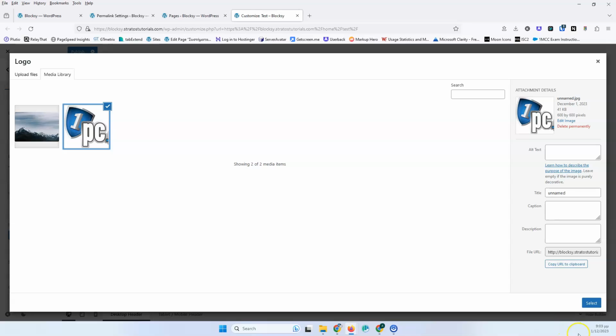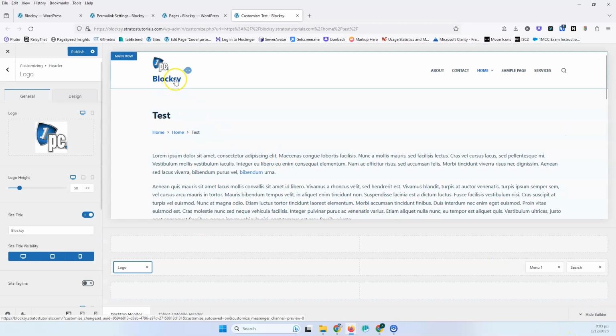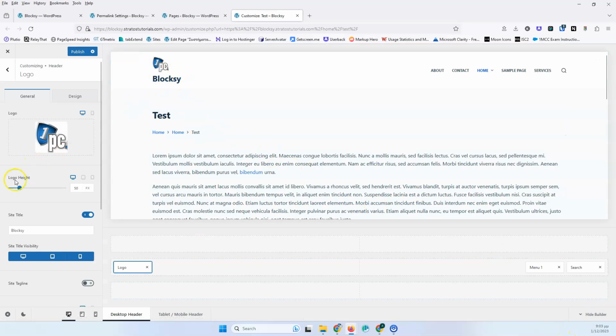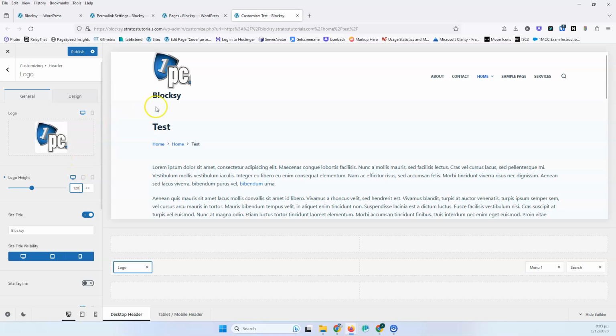I already have a logo, as you can see here. Select it, and it will be displayed here. After that, we have the logo height, and this is 50 pixels, and we can change that to 120. I think this is good for this logo. As you can see, it breaks a little bit. I don't have the end of the logo here, but it doesn't matter.